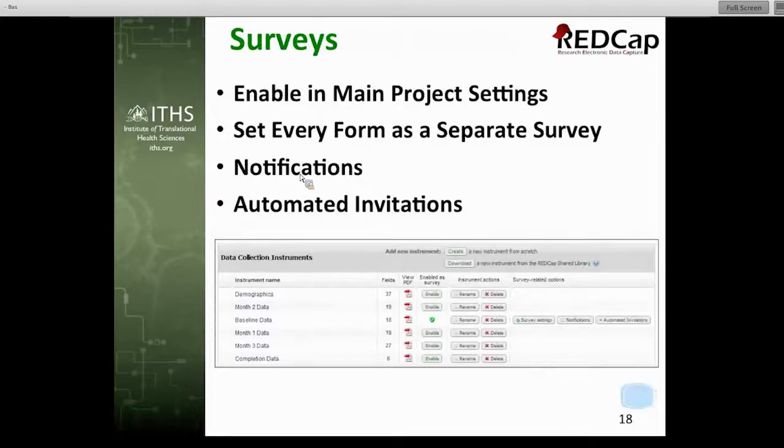Automated invitations is a way to automate your workflow. Let's say you have a study that relies heavily on participant data entry. You can have an intake form and say, okay, after the intake form is ready and they meet a certain amount of criteria, I would like them to fill out Form 2 after 3 weeks. And after Form 2 is completed, Form 4 after 5 weeks. You can set that up to be totally automated.